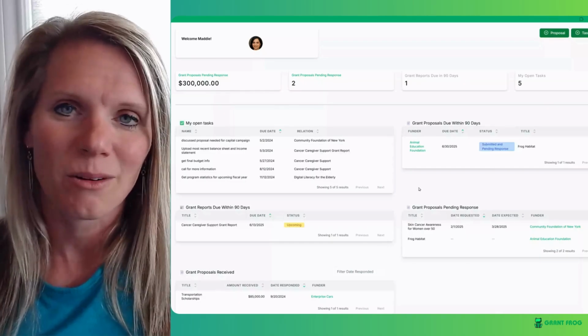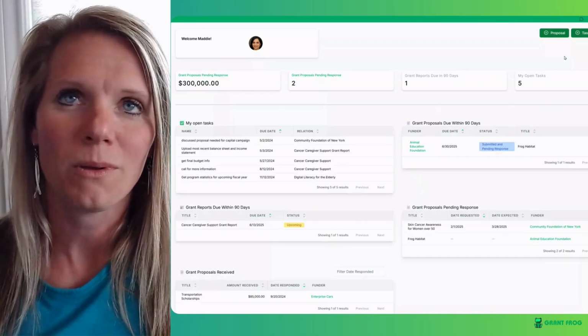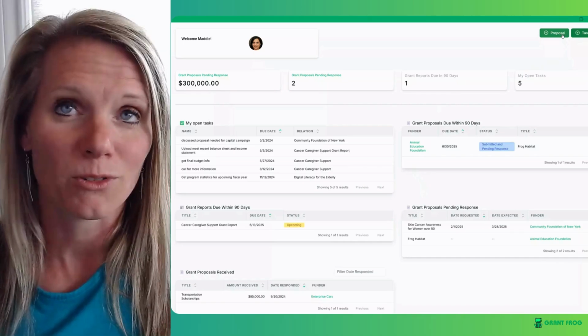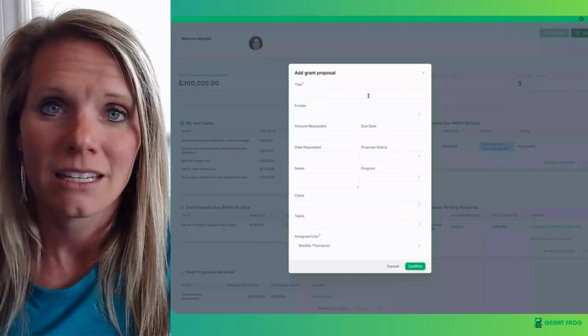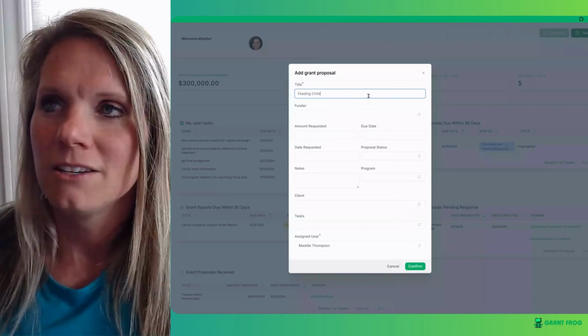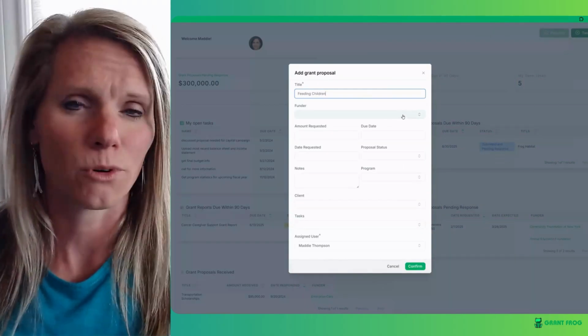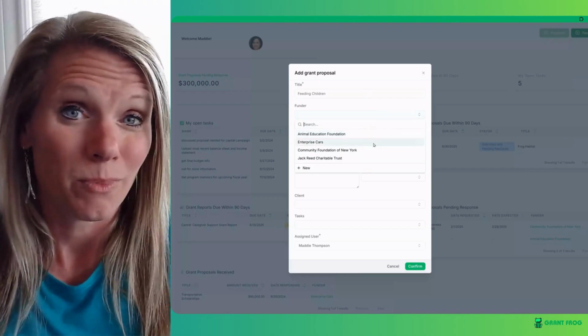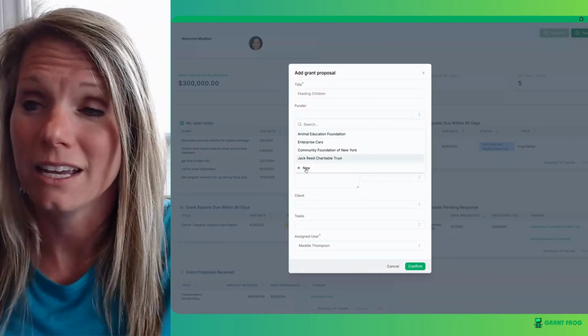Now, you want to add a grant proposal. So the first thing you want to do is to go up here to this button that says Add Proposal. We're going to click on that, and then let's give our proposal a title. So we're going to say Feeding Children. And then for the funder, you can choose from a list, but you're probably just starting. So let's go ahead and click New.